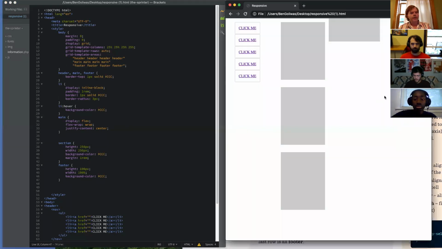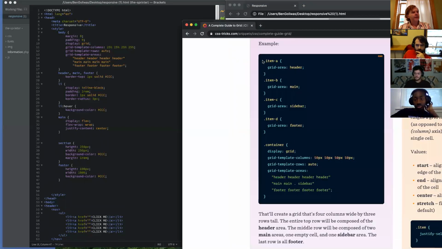So if I come over here and do this, oh man, look how messed up it got, right? Everything is screwed up. What I have to do is put in the definition of those areas. And let's see, where did I do that? Okay, so here we've got this thing. So I'm going to grab this and copy it.